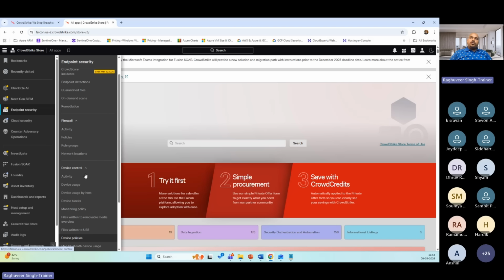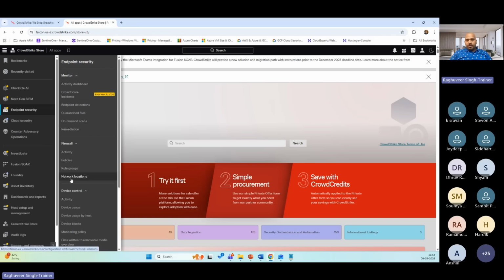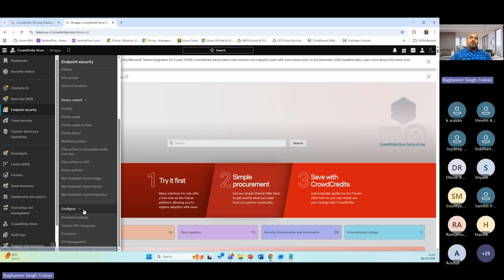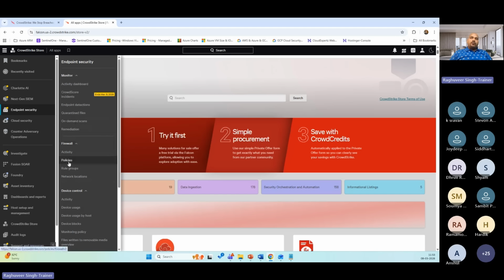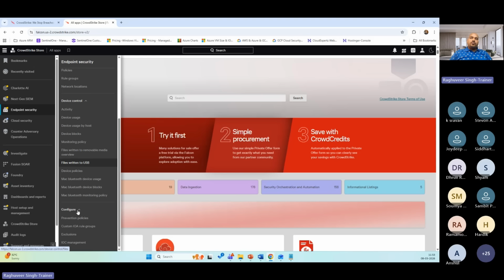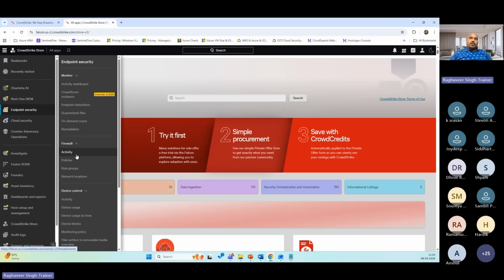This is what we are going to configure from top to bottom as part of this training. We'll configure all of them. We'll configure firewall policy, device control policy, indicators of attack, and exclusions where CrowdStrike is interrupting certain legitimate business processes and applications. We can create exclusions, and we can configure IOC management, wherein we can block certain websites, URLs, domains, file hashes, and all of it. So under endpoint security, we'll configure everything.